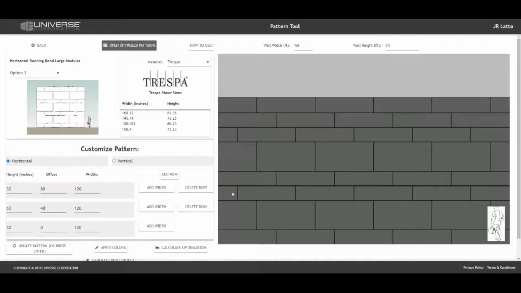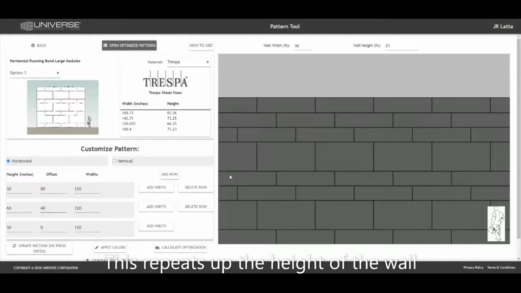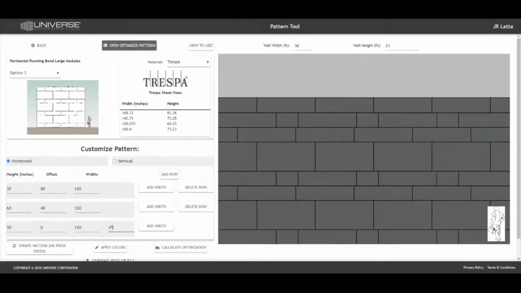So the first panel in this row is shifted over 80 inches, and then it places the rest of the panels on the wall. You can add modules to any row of panels. If I click Add Width on the first row and enter 45, you can see the first row on the wall now has another module.